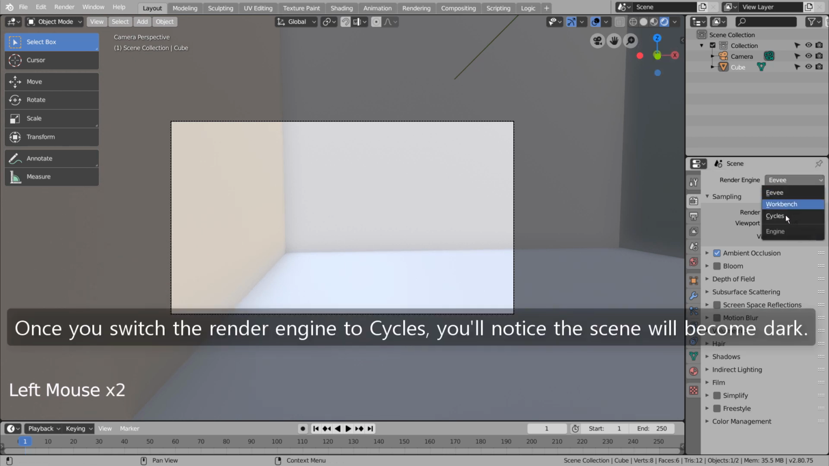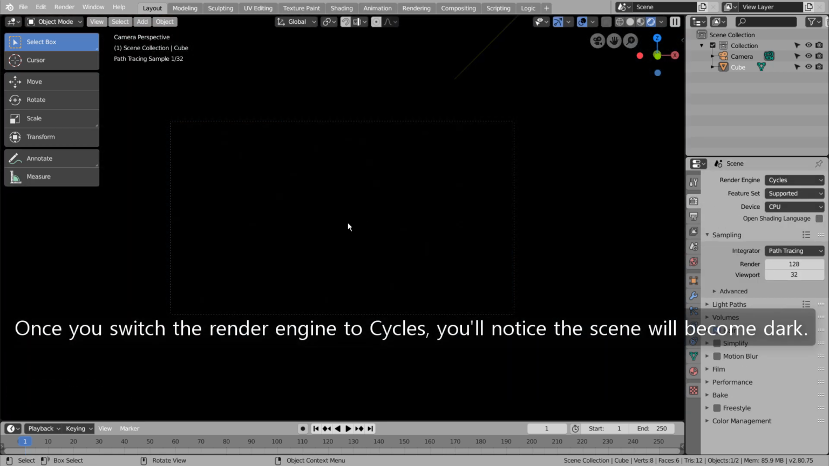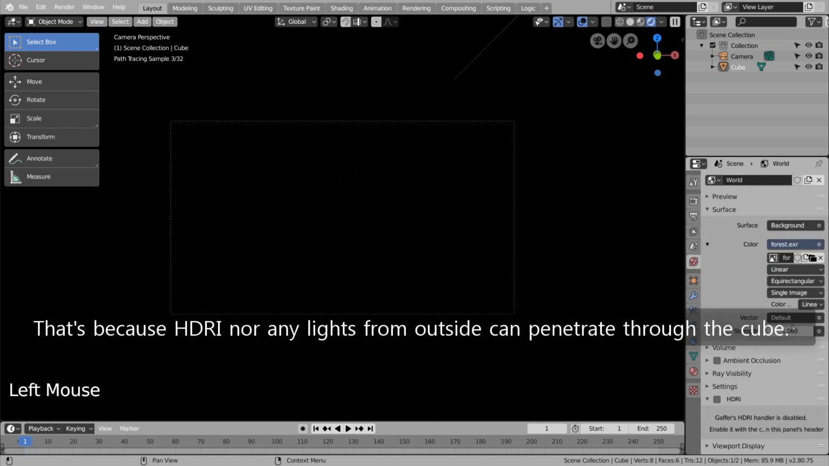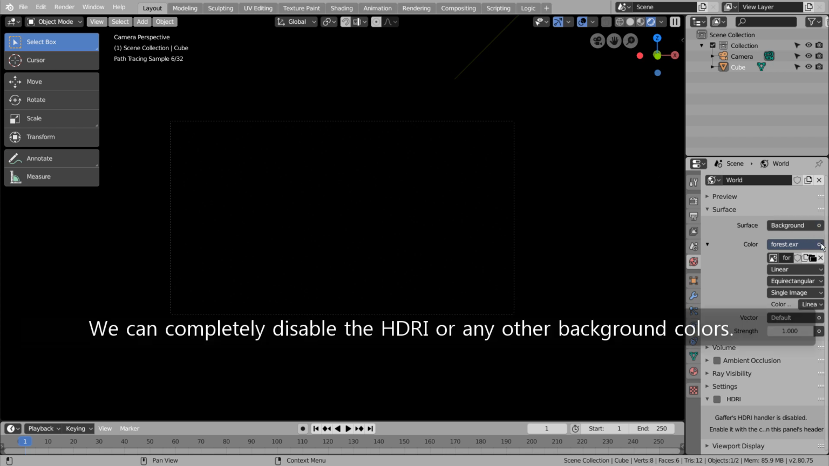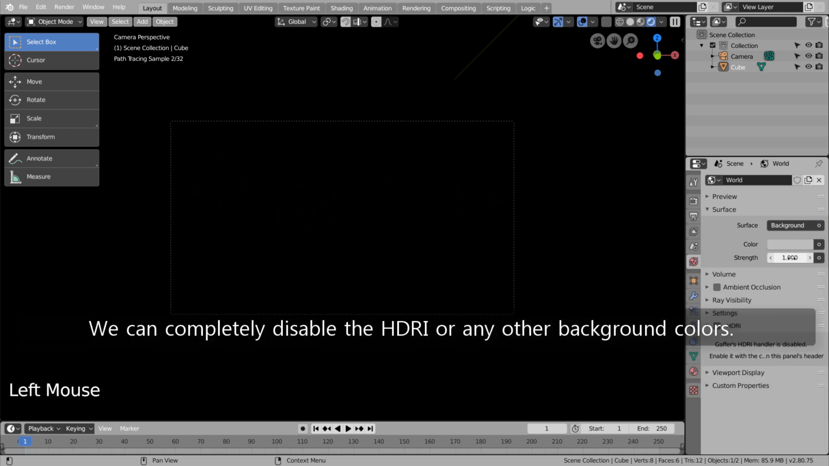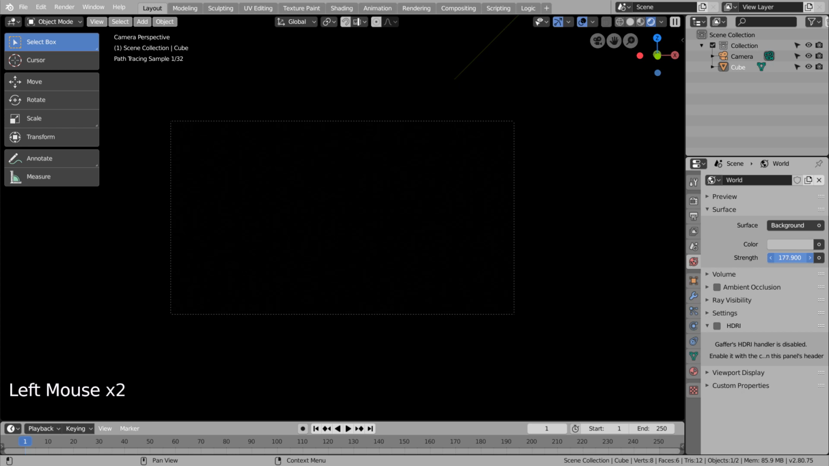Once you switch the render engine to Cycles, you'll notice the scene will become dark. That's because the HDRI nor any lights from outside can penetrate through the cube. We can completely disable the HDRI or any other background colors.